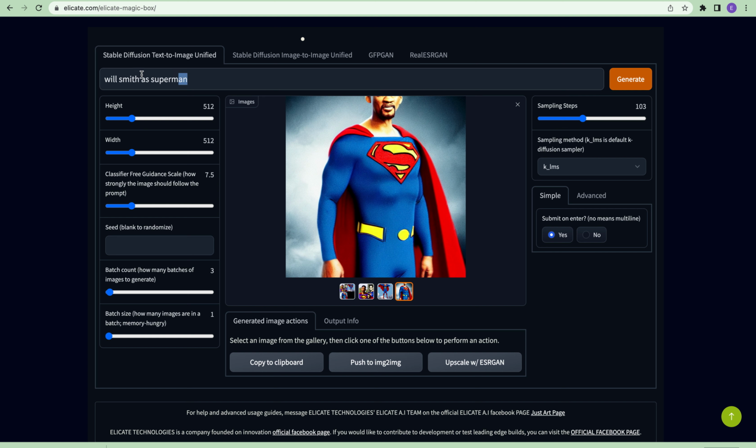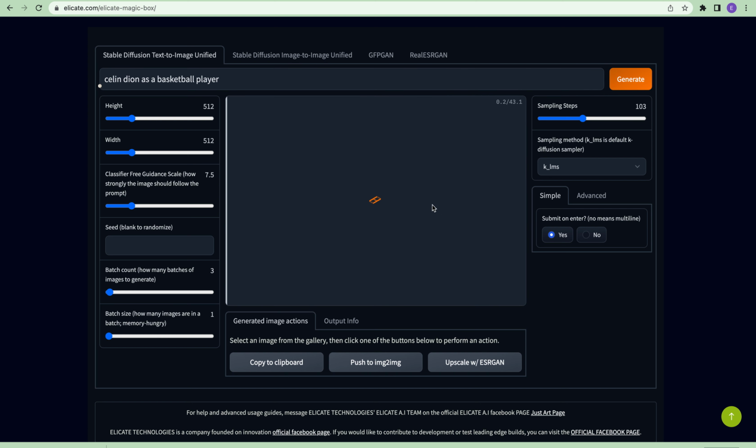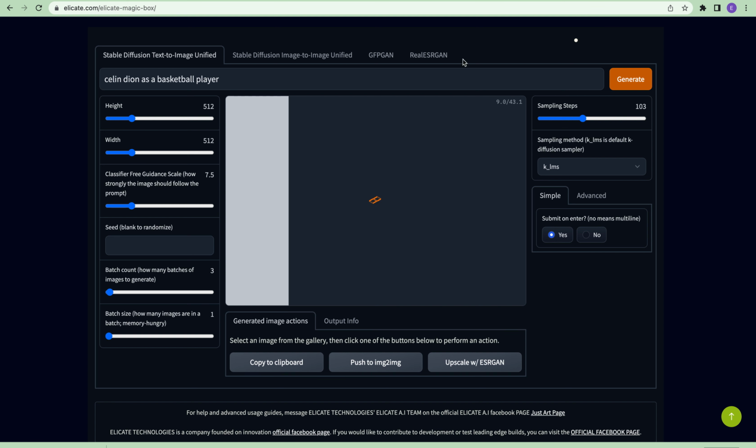I want to check out another prompt. I want to say Celine Dion as a basketball player, something that we both know will never happen. So you just go on generate. Once again, you can save these images. Right click and save the images. So just wait for that to generate and see how well Celine Dion will be created.